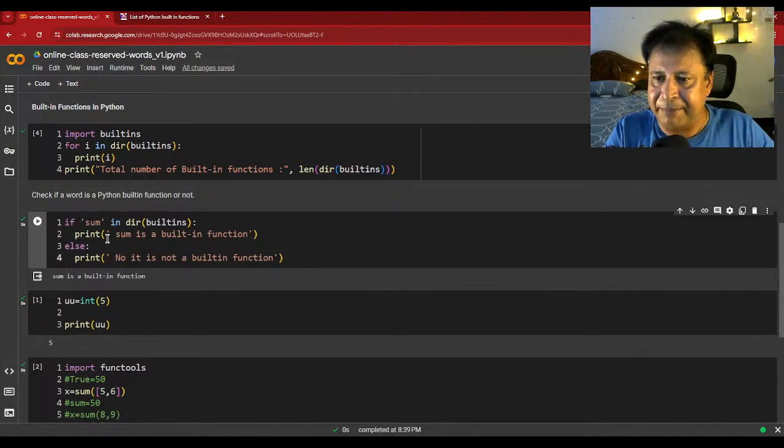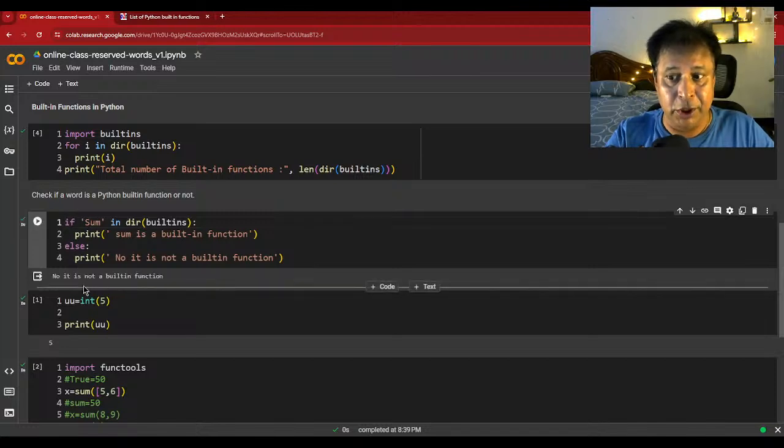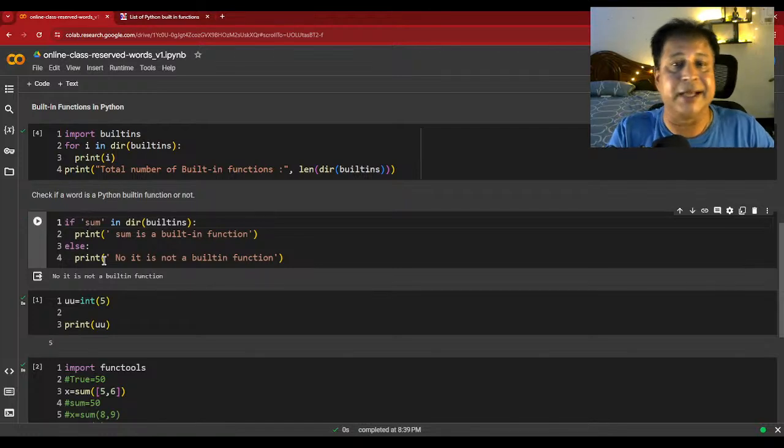So here what happens? Now let's say this s I am putting in uppercase. Is it still a built-in function? No, it is not a built-in function. The reason is that Python is case sensitive, uppercase letters are different from lowercase letters. When I am using uppercase S, that means it is no more a built-in function. But we have to be careful to avoid using those built-in names. Almost all built-in functions are very simple English words.